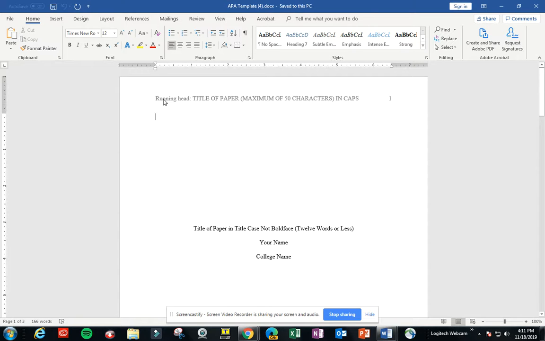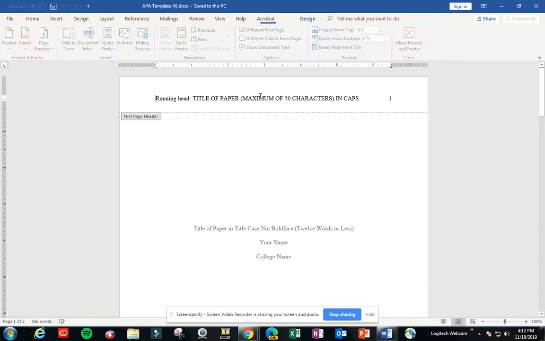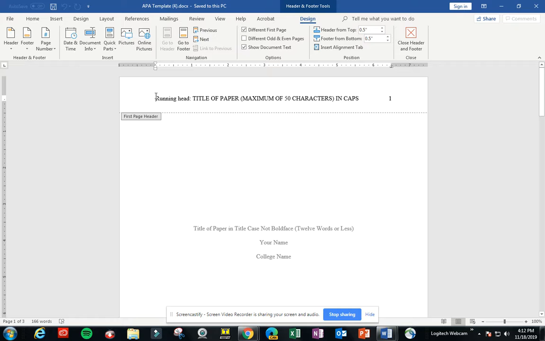Now, what I've noticed is that students on their title page have been either neglecting the title altogether, or they forget the running head part. This is exactly what it should look like on your paper, except instead of "title of paper, maximum of 50 characters in caps," your actual title will go here. In order to access this, what you'll notice on this template is that it is a little bit faded on the header. So you want to double click in that area, and now you'll see that it came up in order for you to be able to edit it.